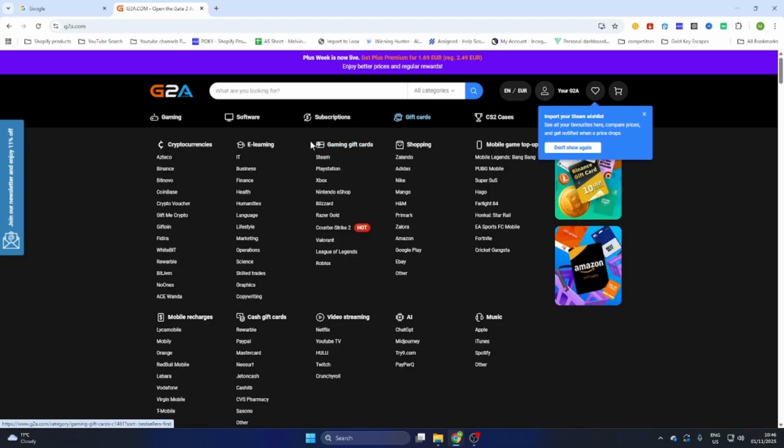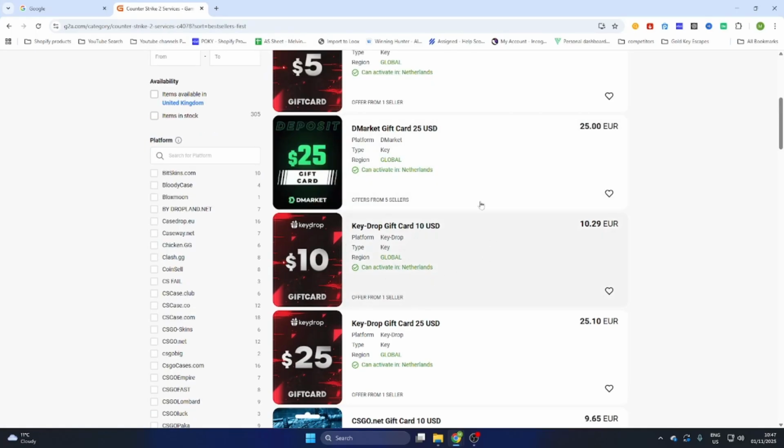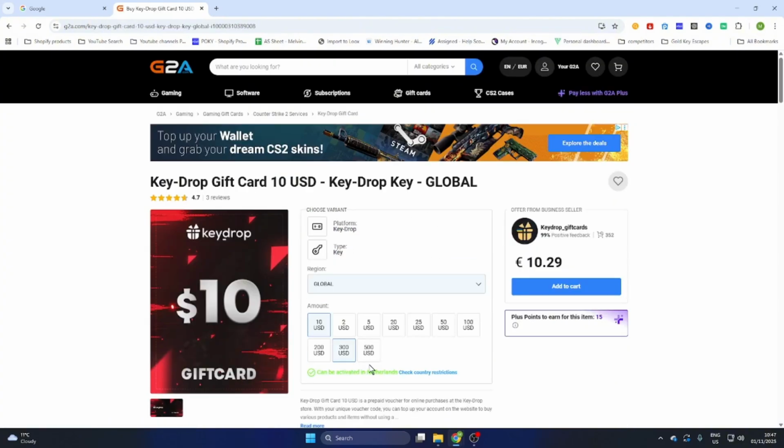And then go to gaming gift cards, scroll a little bit down, and there you will find the Counter-Strike 2 option. Select that. Now all the Counter-Strike 2 options are available over here. Let's say we would like to buy the 10 USD gift card. Then select that option, open the page, and here you can select the preferred amount of currency.